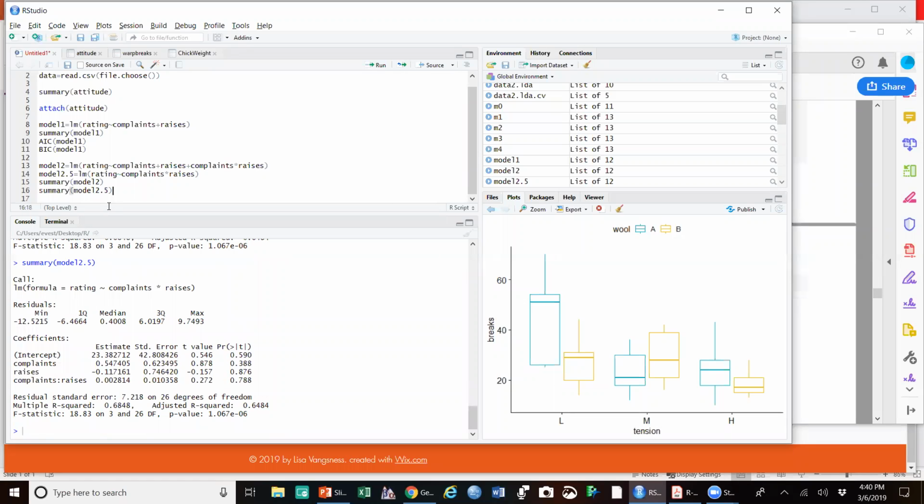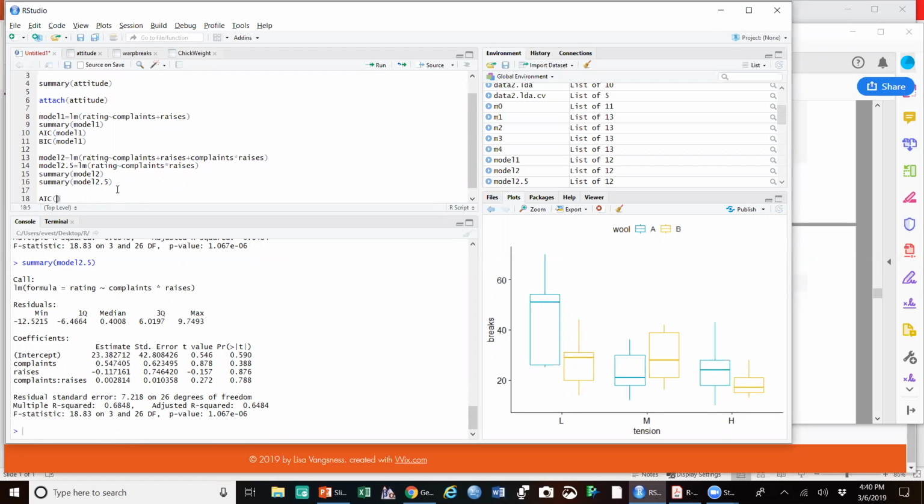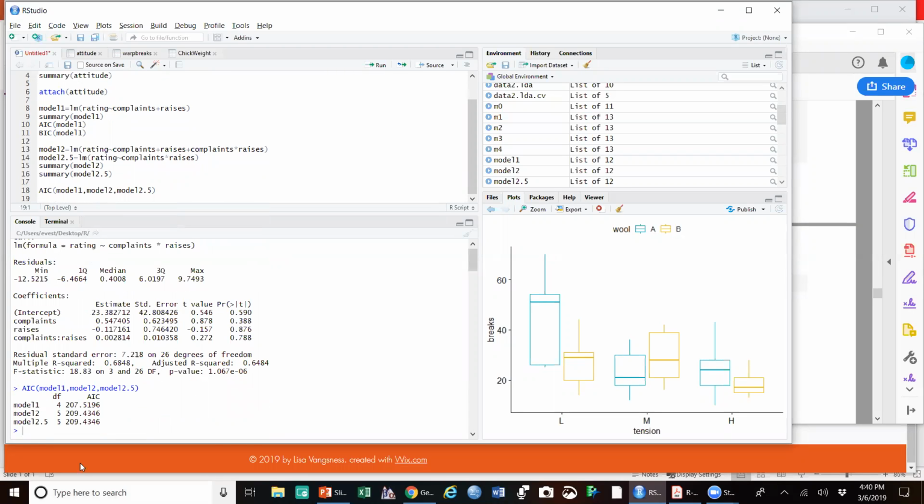Oh, and if you wanted to get AIC values of multiple models, you could do that by just doing AIC model 1, model 2, model 2.5, and it'll give you all 3 of them at once. So you don't have to do it for each one and then remember it. And this works for BIC as well.